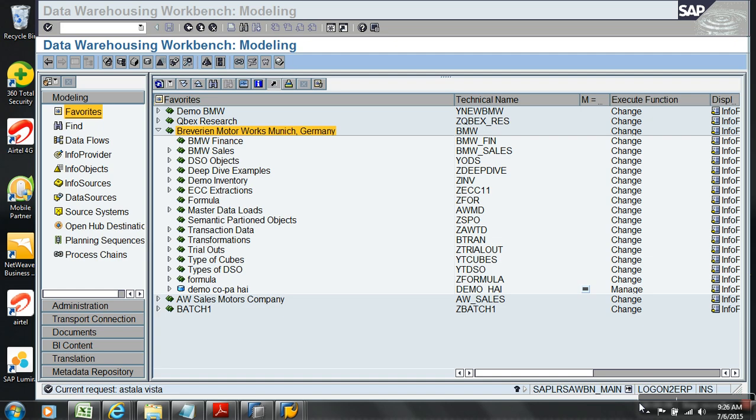Yeah. Then there's a new concept called semantic partitioned object, which is coming from BW 7.3. Basically, we use this for scalability.